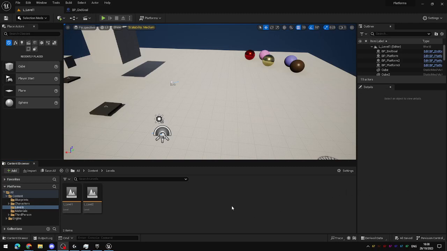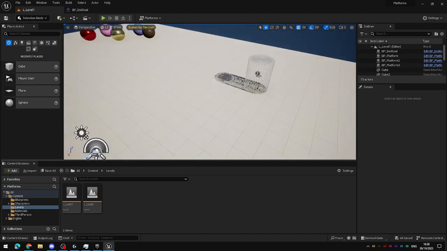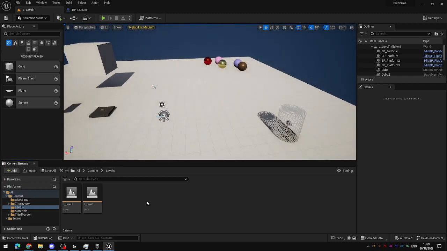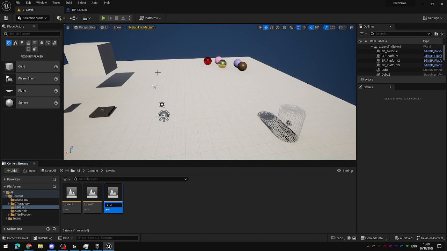So in this video we're going to build a simple menu system to get us into our main level so that we can then walk into the goal and reach the second level. First thing I'm going to do in my content folder, in my levels folder, I'm going to create a new level. This is going to be called L_MainMenu for obvious reasons.